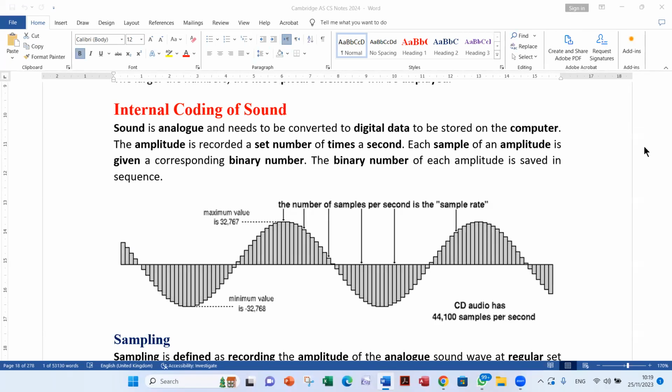The amplitude is recorded a set number of times. So you are not recording the signal at all times, because otherwise it would be infinity. The signal is continuous, so you need to take samples. The amplitude is recorded a set number of times a second, and we call this the sampling rate. This is something like image resolution in pictures.